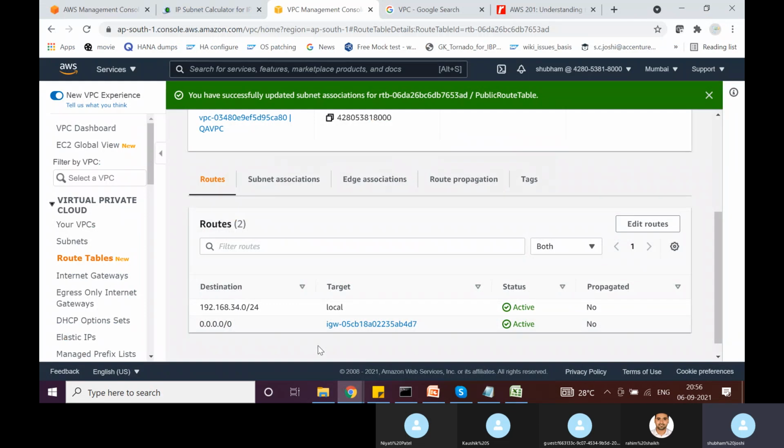Now we know what route tables are, how to add custom entries into a route table, and how to associate route tables to subnets. So far, we have created a VPC. We have created 4 subnets. 2 of them we are calling public subnets, and 2 of them we are calling private subnets.